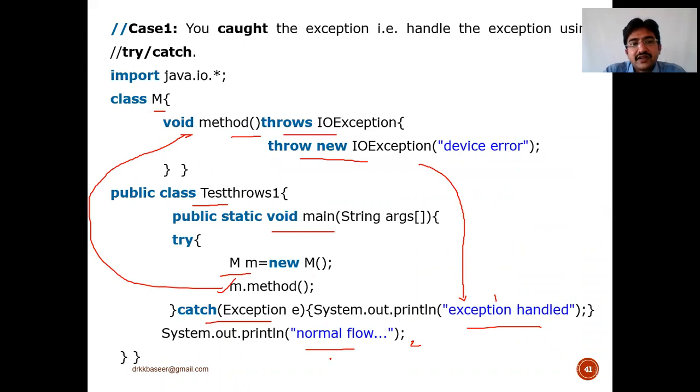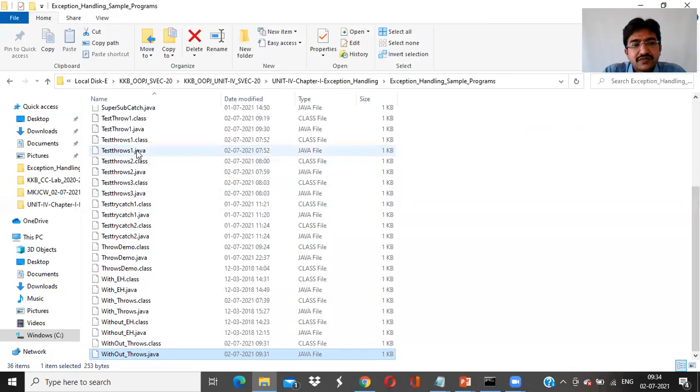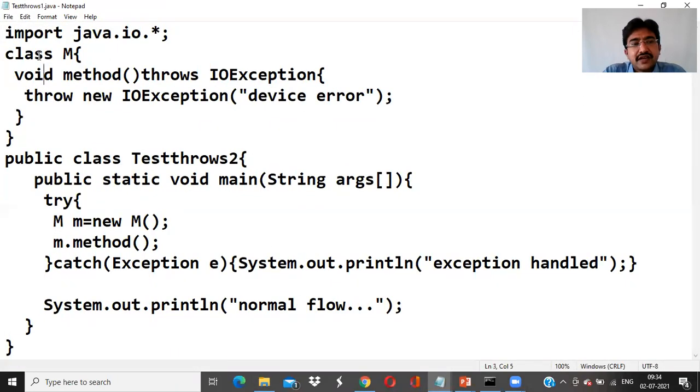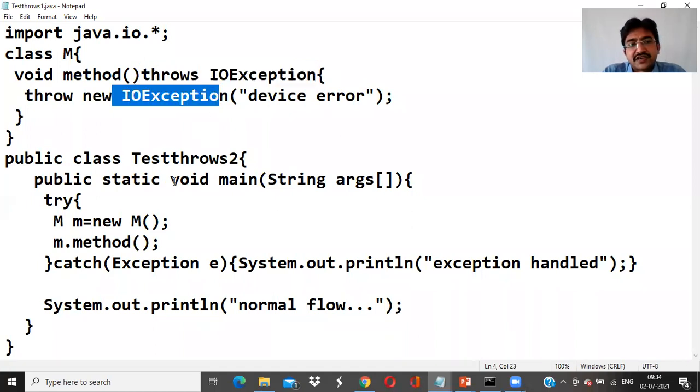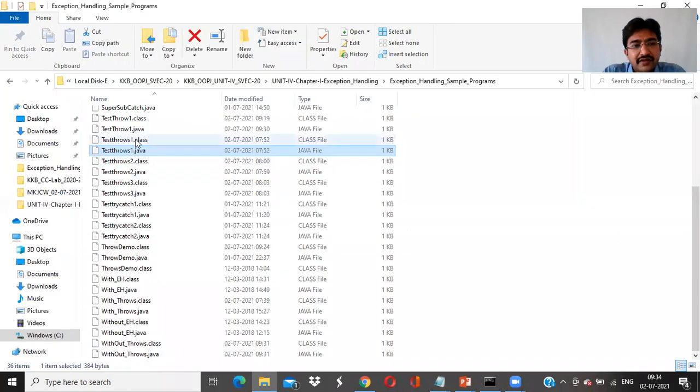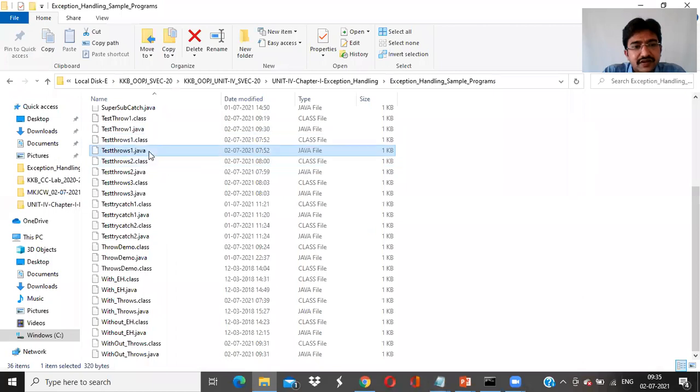So let me run this program, the test one. Here is the program, TestThrows1.java. See, m throws, because it is a declaration, and it is throwing the IO exception. Now it will be caught by this catch block. Now let me run the program. This is IO exception 1, right? We'll go for this. Cool.